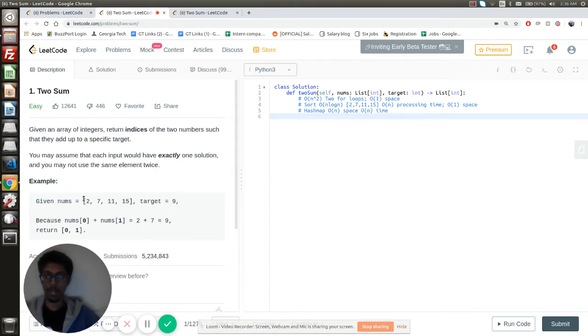Like for this example, I'll just put 2 in the hash map, and then when I have 7, I will basically check if 2 is present in the hash map. If 2, because 9 minus 7 is 2, right? So if 2 is present in the hash map, then I have found a combination 2 plus 7, a pair, which adds up to 9, right? So without even looking at 11 and 15, I actually found the solution. So that is what we are looking at here.